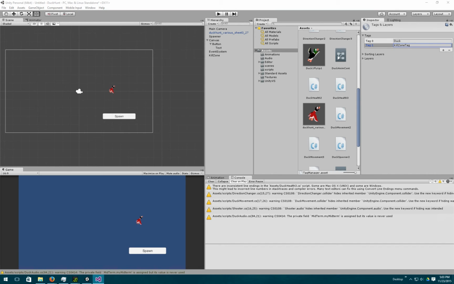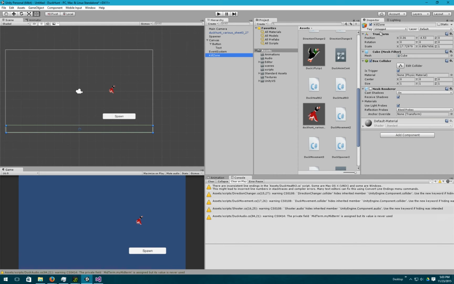It has to be the exact same tag as what I showed you before with the hit.tag double equals whatever that string is. It has to be the exact same. So now what I need to do is click on the kill zone, then click on kill zone tag, then, well, once I do that, then let's check.